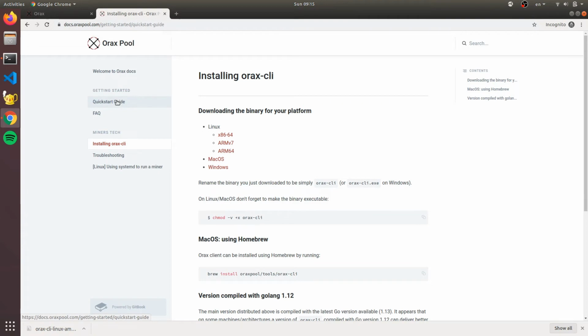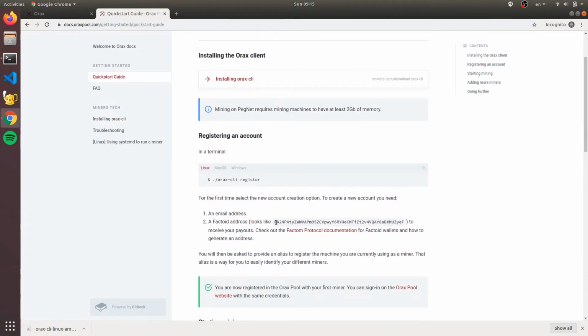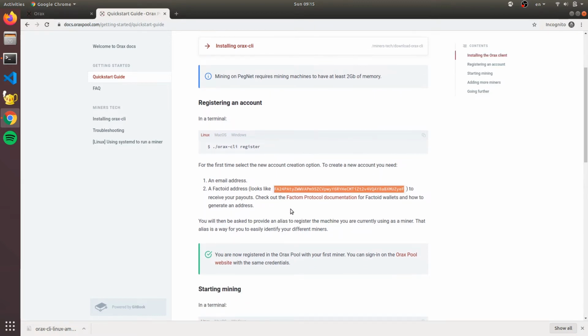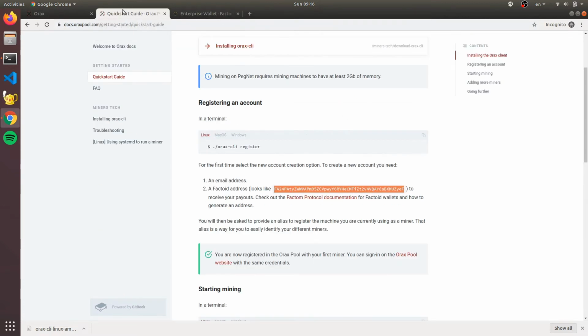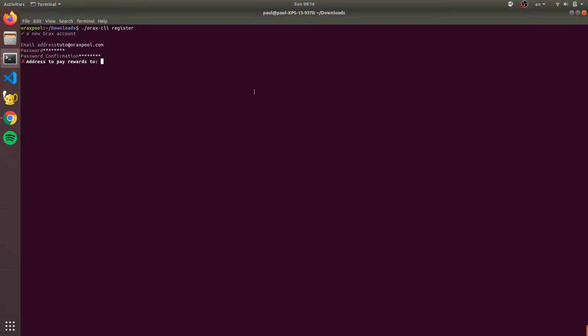So I'm going back to the quick start guide, which looks something like this. It starts with an uppercase FA, and this is the address system of the Factom protocol. So if you don't have one or don't know how to get one, I recommend checking the Factom protocol documentation, where you will learn how to install the wallet and generate such an address for you to use. So here I'm just going to use this demo address, but of course use your own.